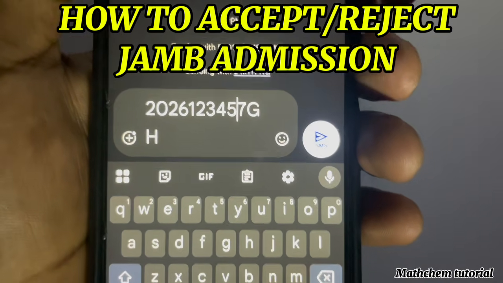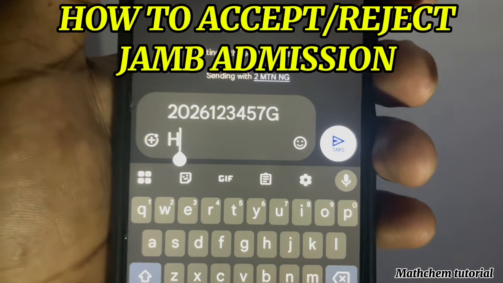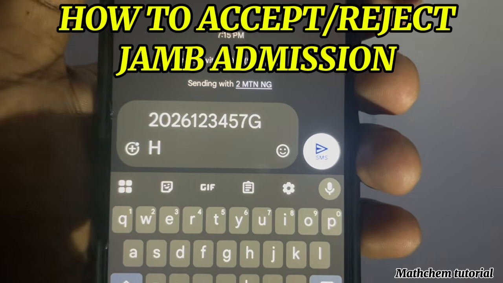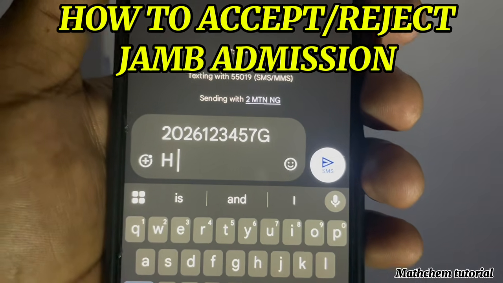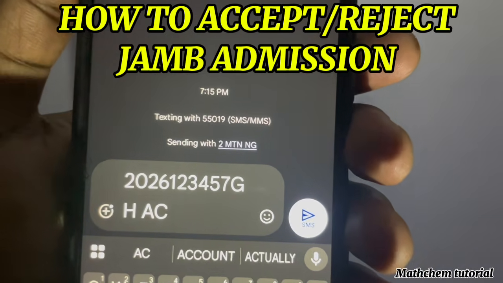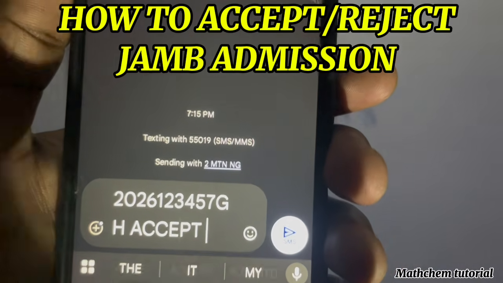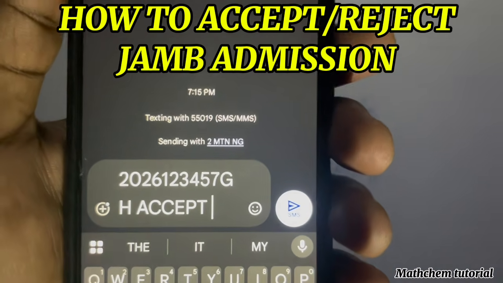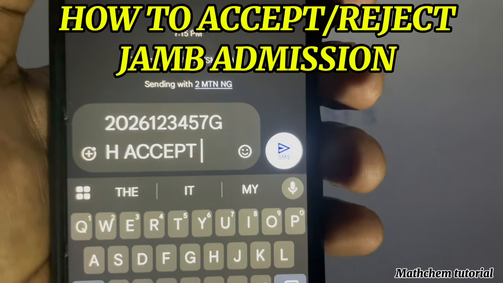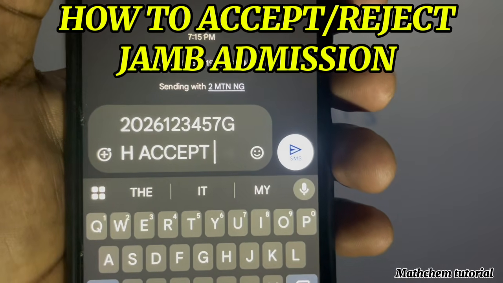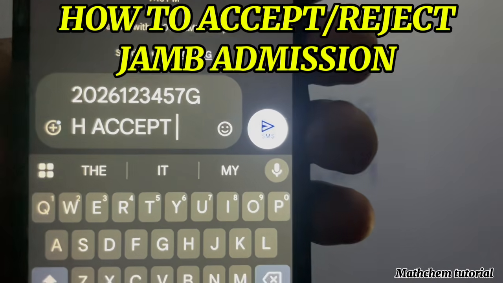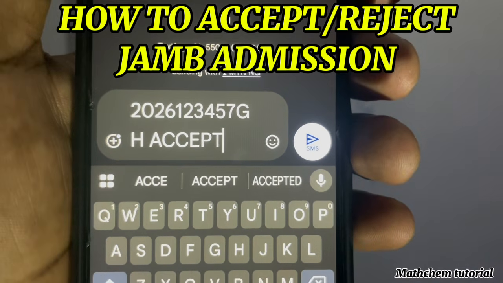Then you can see I've just guessed the registration number. Once you have done that, space it once. After spacing it once, in capital letters type ACCEPT. Can you see? Type ACCEPT in capital letters. And if you want to reject the admission, you type REJECT in capital letters. You can see that after the T there is a space, so cancel the space. Can you see the way it looks?